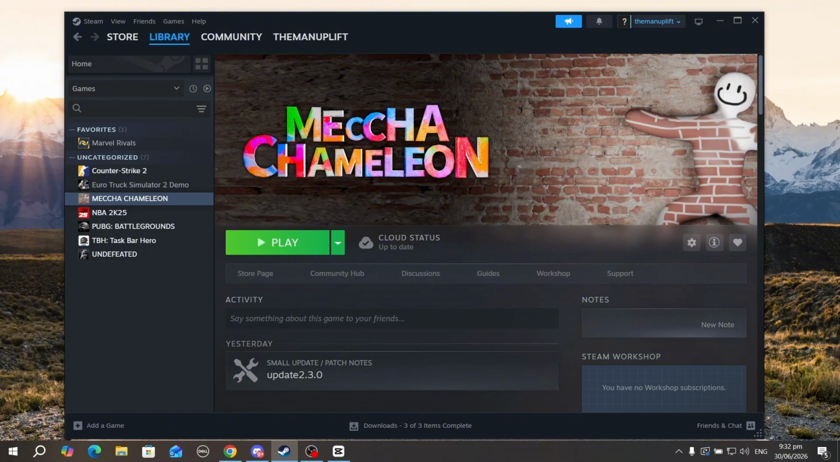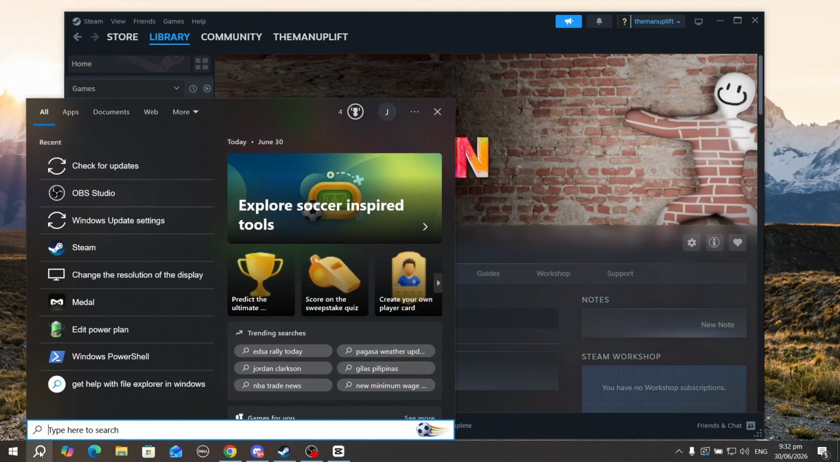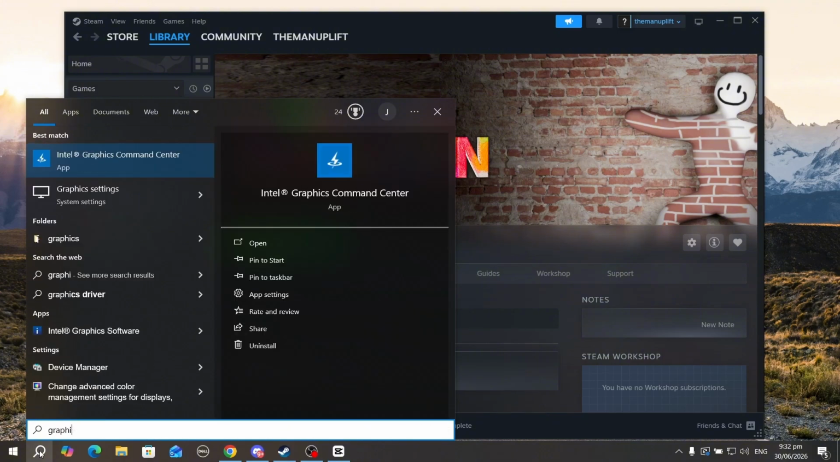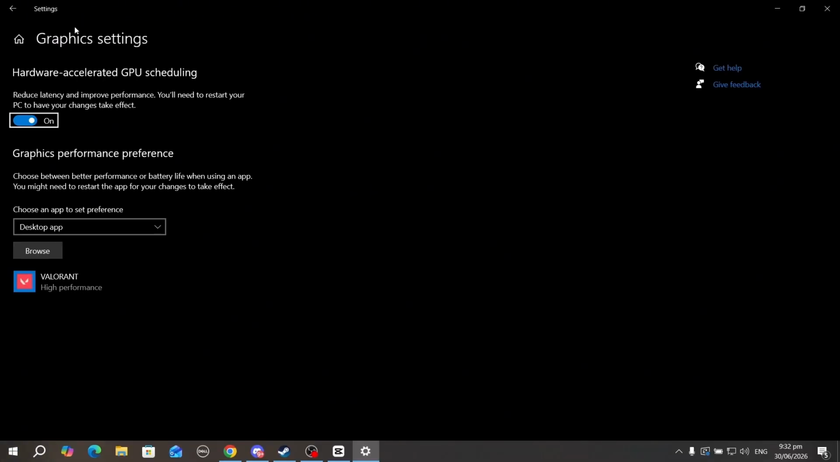Last step is setting the game to high performance. Running the game in high performance mode can improve stability and reduce lag or crashes. Open Windows Settings, go to System, Display, Graphics, add a game if it's not listed, click the game, select High performance, and click Save.